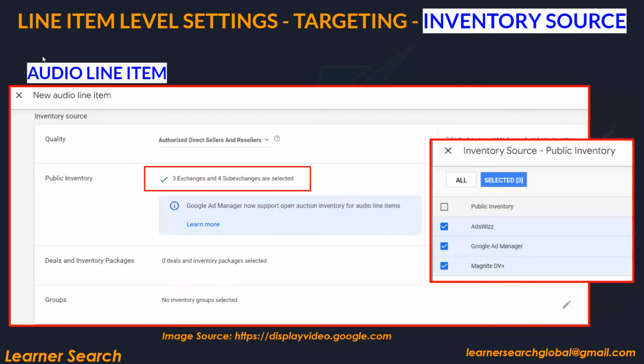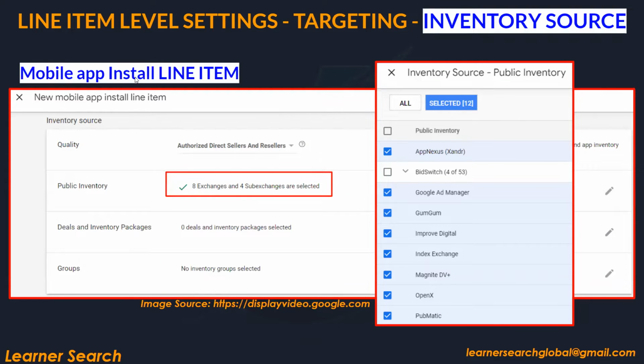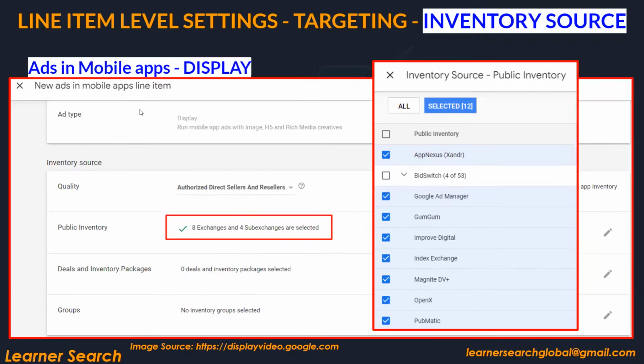When it comes to audio, 3 exchanges are selected. That's the reason you can see 3 exchanges and 4 sub exchanges are selected. AdSwiss, Google Ad Manager and Magnet DV Place are supporting the audio inventory. That's the reason for audio you can see only 3 exchanges. And for mobile app install line item, it's showing 8 exchanges and 4 sub exchanges, the same as the display line item. Whereas ads in mobile apps is also having 8 exchanges and 4 sub exchanges.